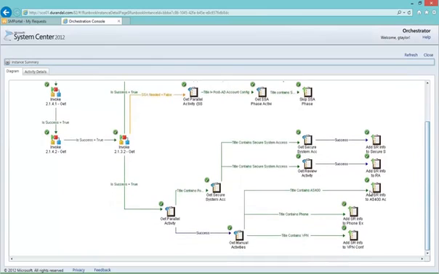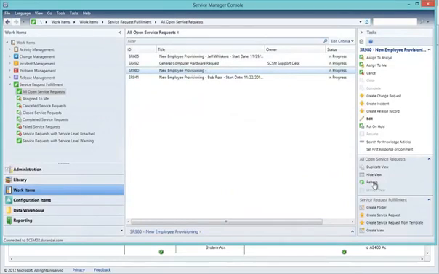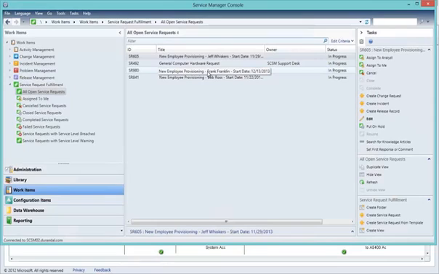See, it's moving right along. All of these just got completed. All of those got completed. The whole thing is completed. We can hop back now, we'll refresh this, and we'll see that new employee provisioning is now new employee provisioning Franklin. So you've got information right there off the bat.